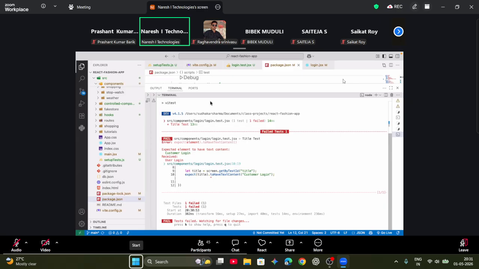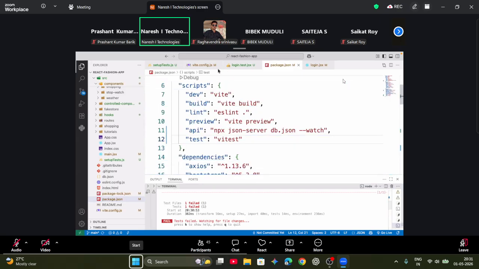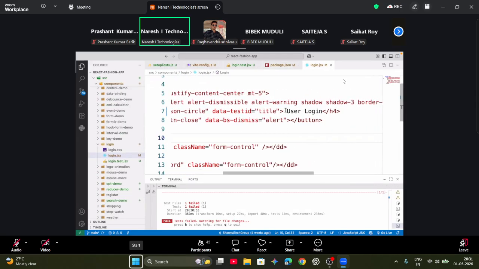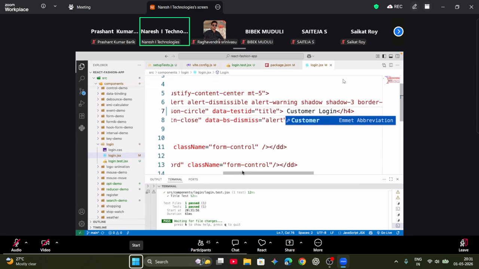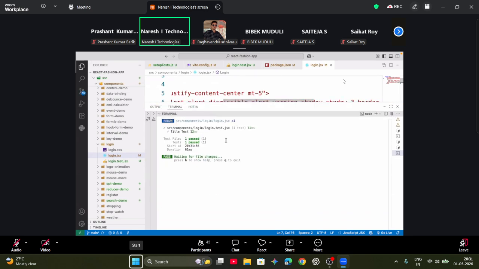Okay, let's do one thing. Let's go to that login and, according to customer requirements, we will change from user login to customer login. Then automatically you can see the test is passed. That means now we don't have any problem. You have one test and the test is passed. We can test anything. Is it returning the same result? Is it having the same color? Is it having that element?